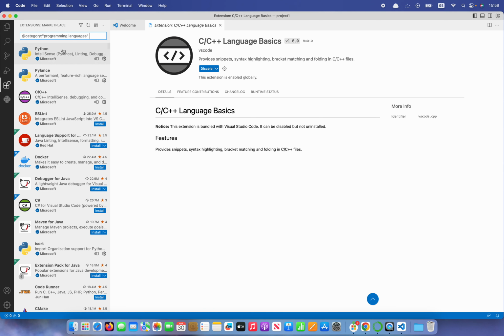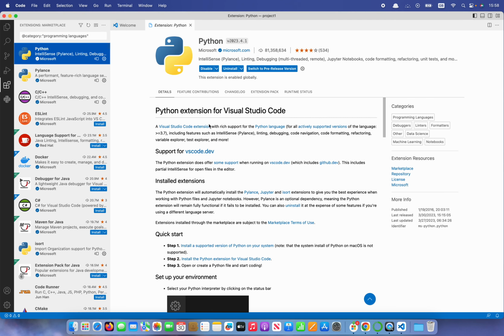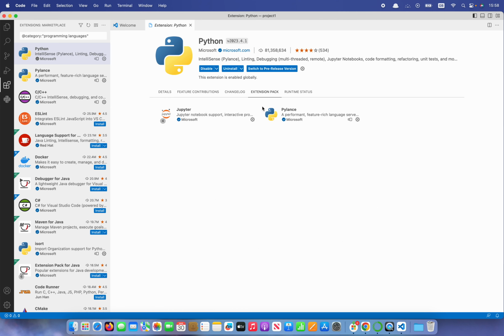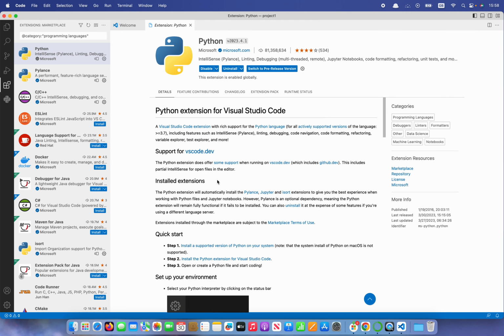Let me click this Python extension for Visual Studio Code. It of course provides a rich support for Python language versions 3.7 and onwards, and it will automatically install these two, Pylance and Jupyter extensions as well. Well, this is also a good README.